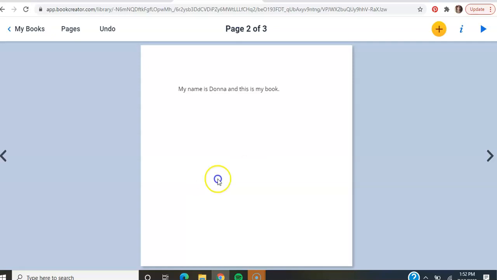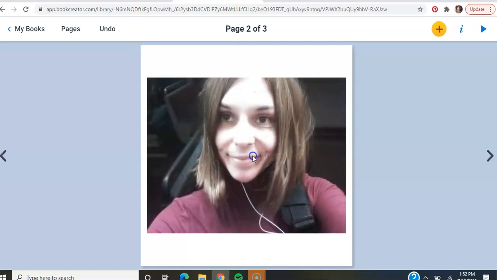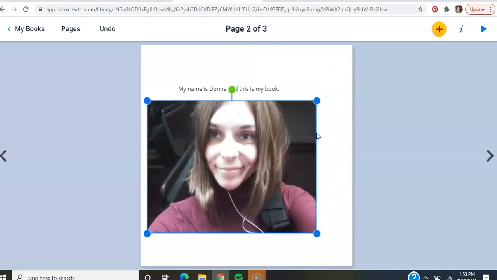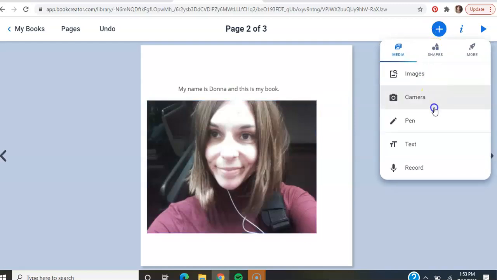And I can write a little more this time. I'll adjust the borders of the image. Also, I can add an audio file. So I can record an audio file. When you click the plus sign, there are three options: media, shapes, and more. If you click on more, you can add, for example, a YouTube video.